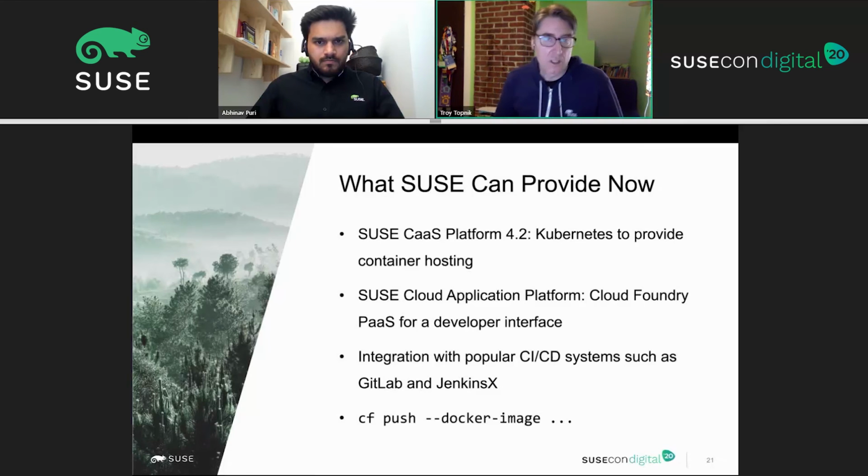So here's what SUSE can do for you to explore this area of technology. Right now, we offer you SUSE CaaS Platform, latest release being 4.2. That's our distribution of Kubernetes, and it provides the container hosting for this model. We have SUSE Cloud Application Platform, our Kubernetes-based Cloud Foundry PaaS, and that gives us the developer interface, the API, and the tooling for developers to use a platform.